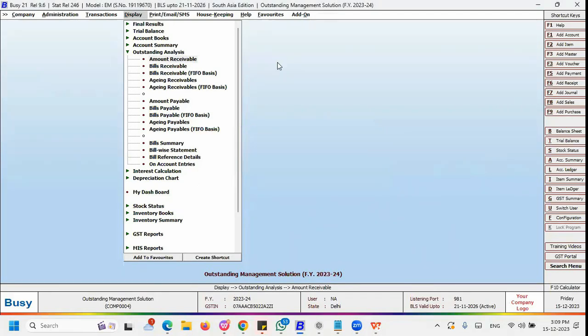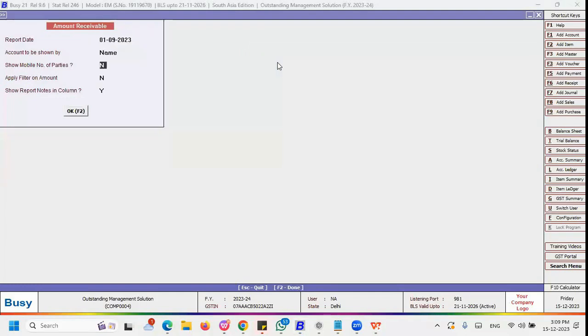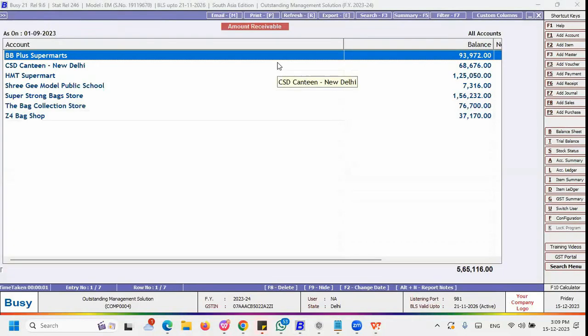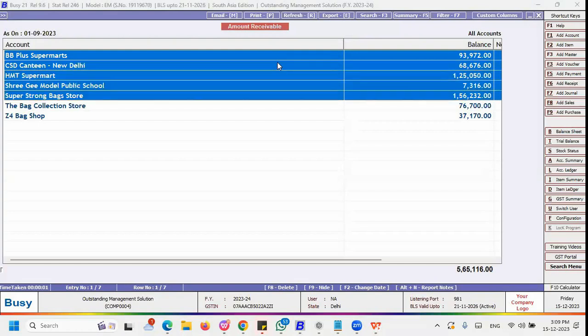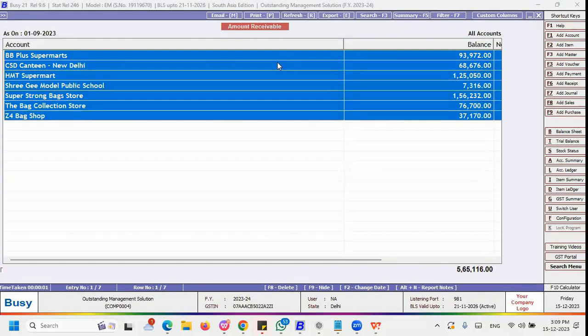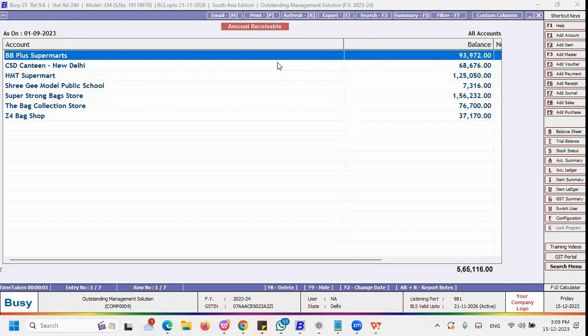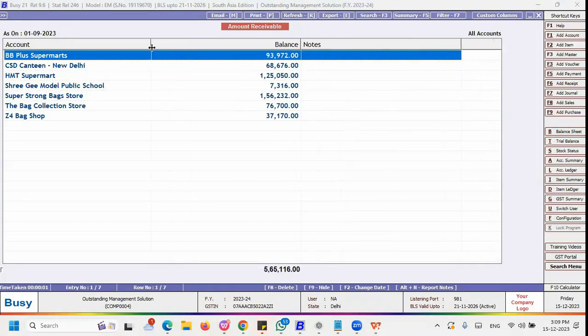All account wise, you can see all the party masters like this. So these are the parties, these are the customers. Those customers have this much outstanding, which you are able to see by this receivable report.